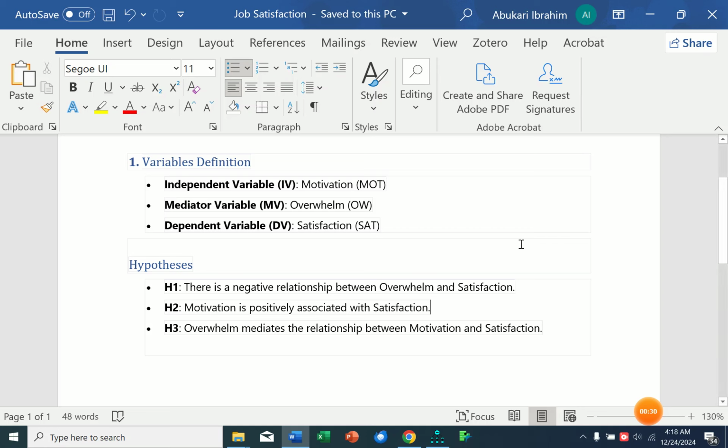We have motivation as a variable, overwhelm as a variable, and satisfaction as a variable. But these are manifest variables. So if you have many items or indicators measuring motivation, you need to take an average across these items, and that represents the particular construct we are looking for. For ours, the items were already averaged, so we have motivation as a manifest variable. For the purpose of this video, these are the hypotheses that we have.